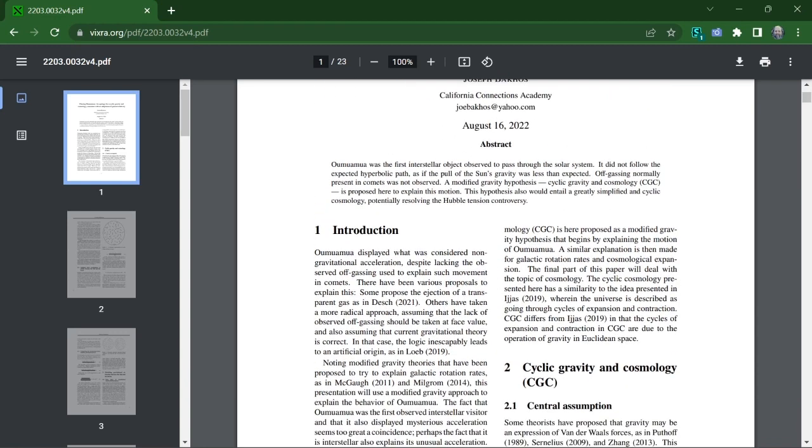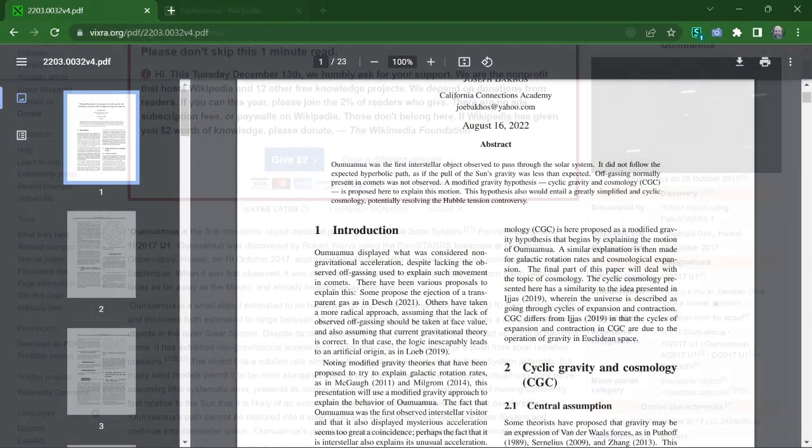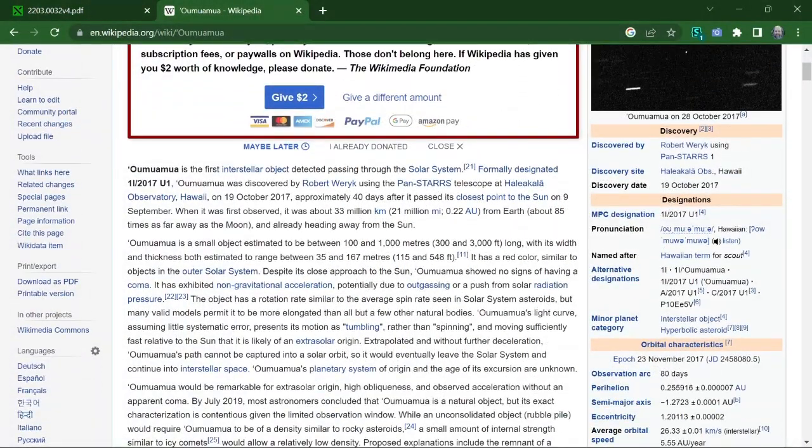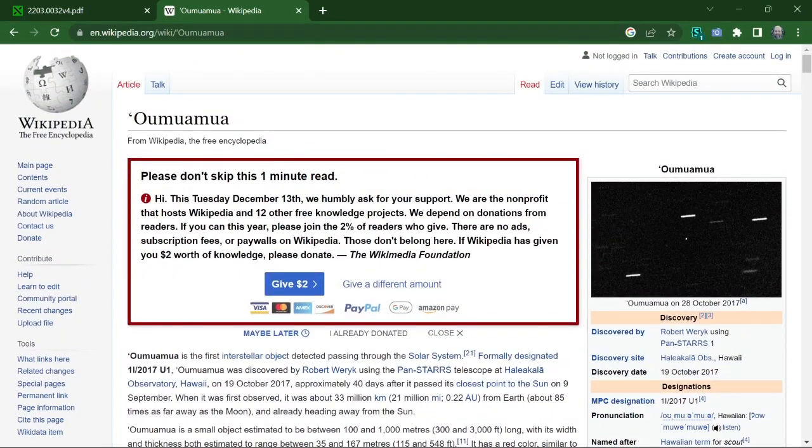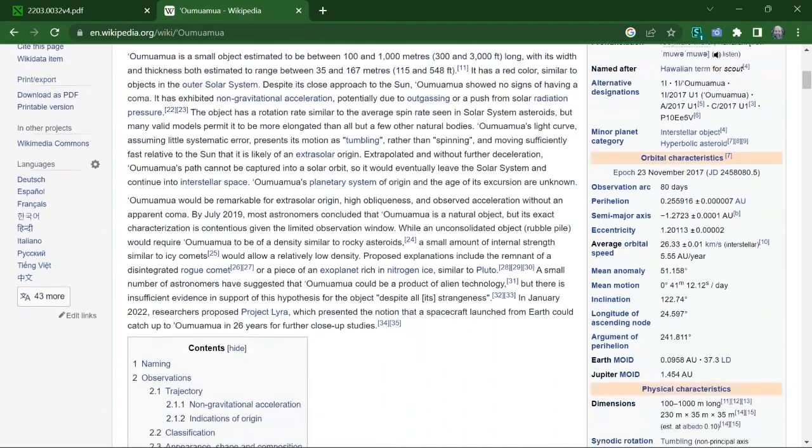I'm going to speak a little bit about Oumuamua. Oumuamua came through the solar system in 2017. It was discovered by Robert Weryk using the Haleakala Observatory in Hawaii. And I'd like to just show an animation. This is the Wikipedia article on it. And I will include this link, like all links that I reference. They will be included in the comments.